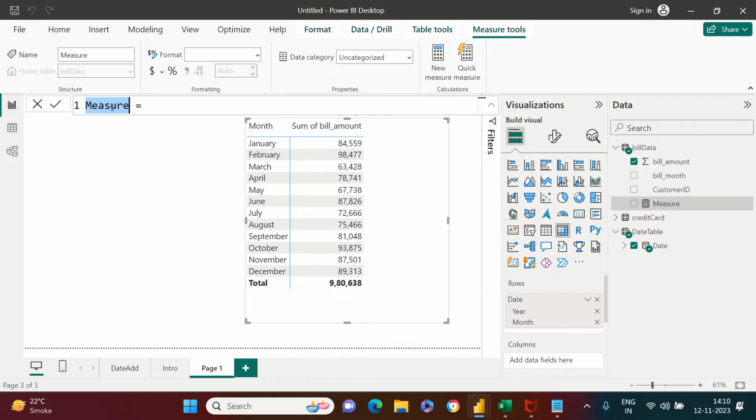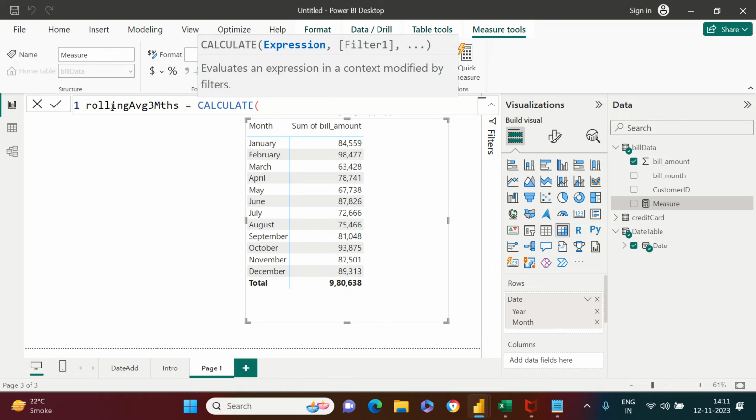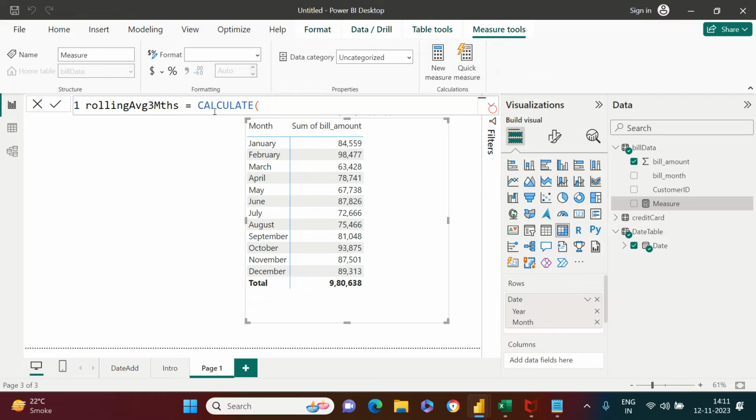Yeah, we got it over here. So now I'm going to say rolling average 3 months. Okay, now I'm just going to take this function. I'm going to use the calculate function.